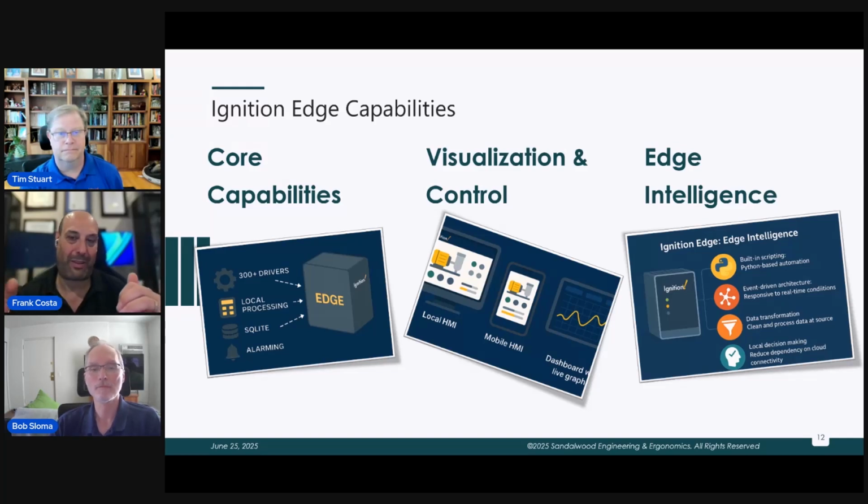I'm going to kind of steal the right side of the screen as it's facing me. So when we're talking local processes, it's got built-in Python scripting, event-based architecture. You can make the decisions right at the edge in Ignition Edge.